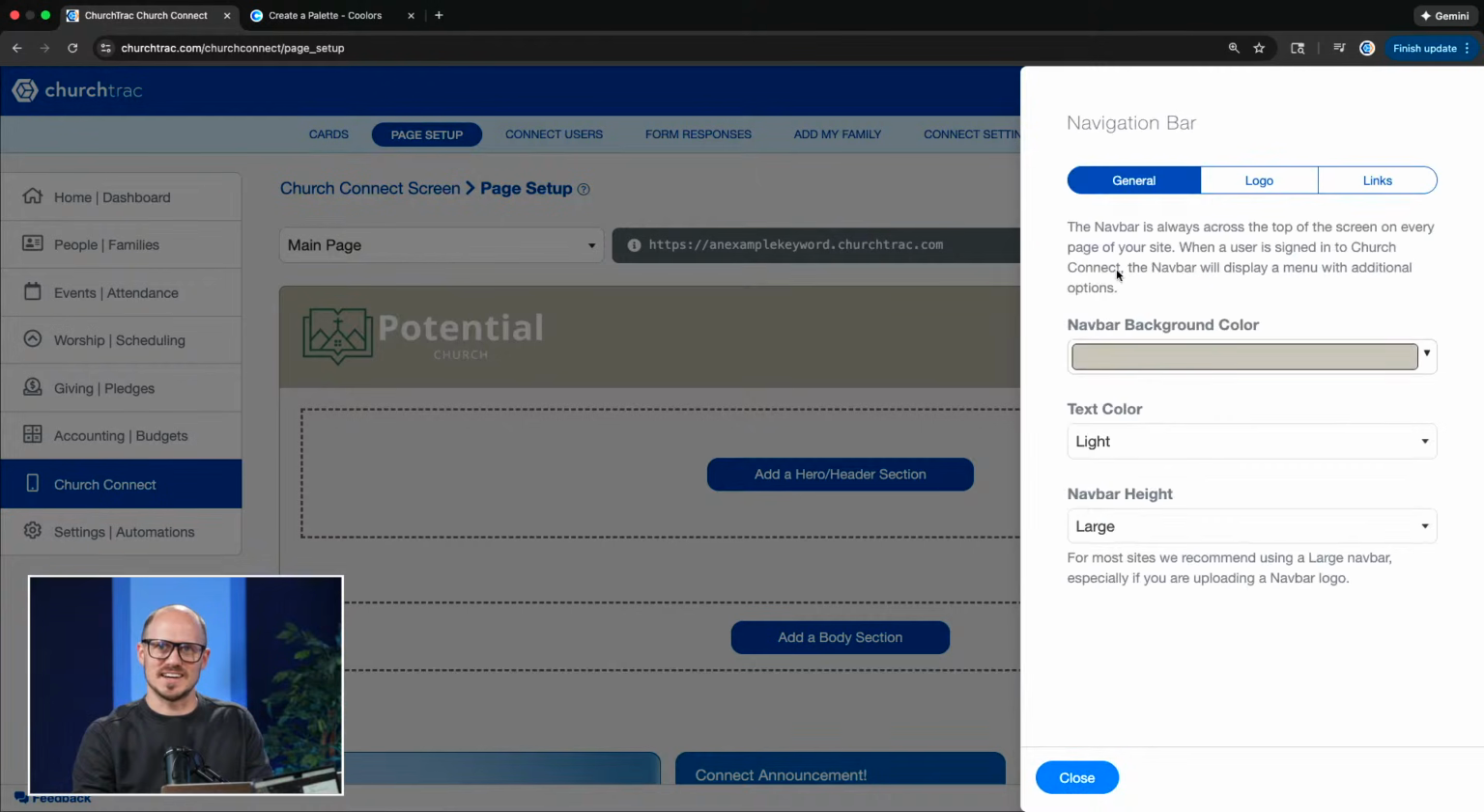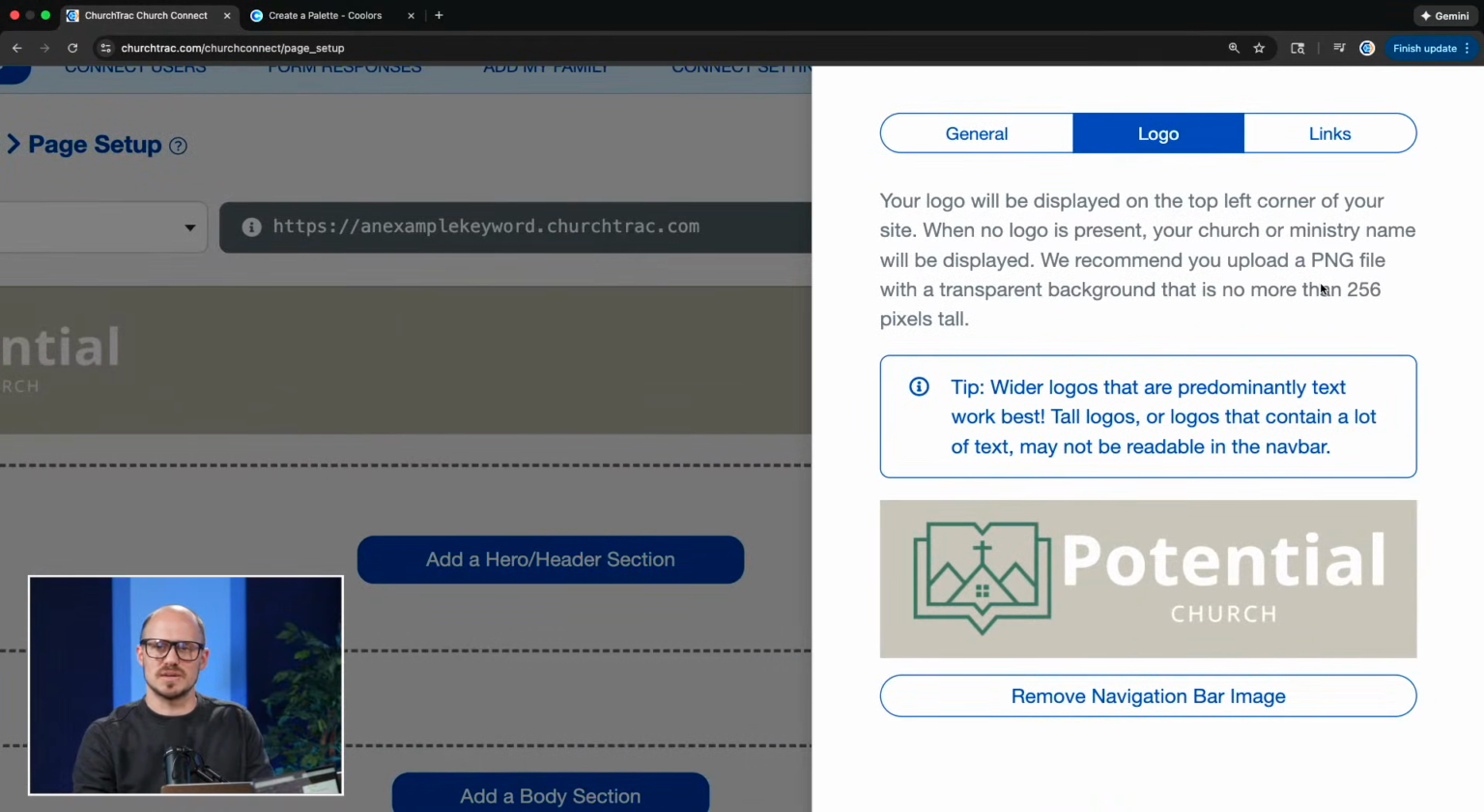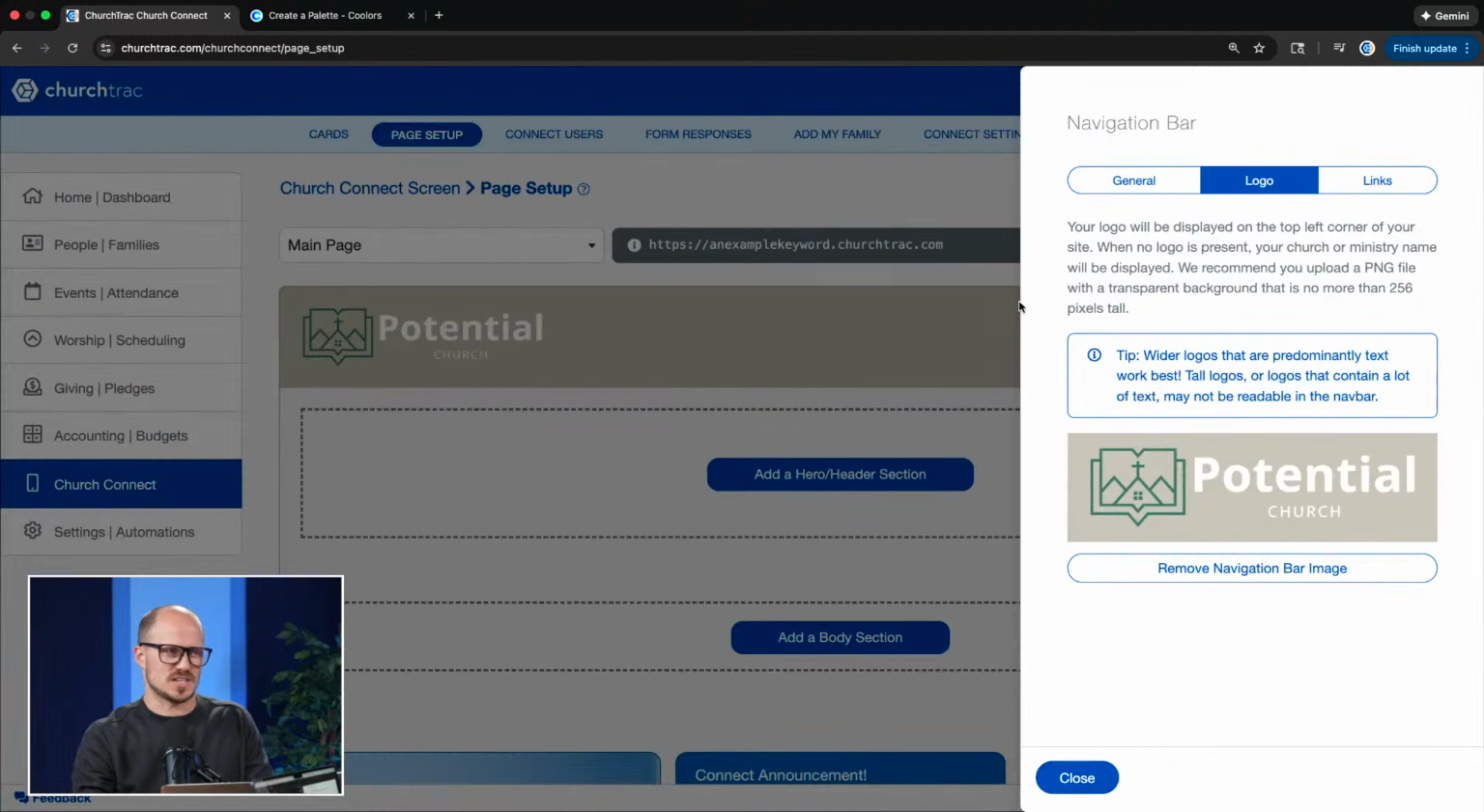Yeah, if I go back to Edit Nav Bar and go to Logo, we actually have that detailed here. Yes. It can be as wide as you need it to be, but it needs to be no more than 256 pixels tall just because of the limitations of the size of that real estate. Yes. But yeah, make sure it's wide so that you have lots of horizontal space to use to display that logo.